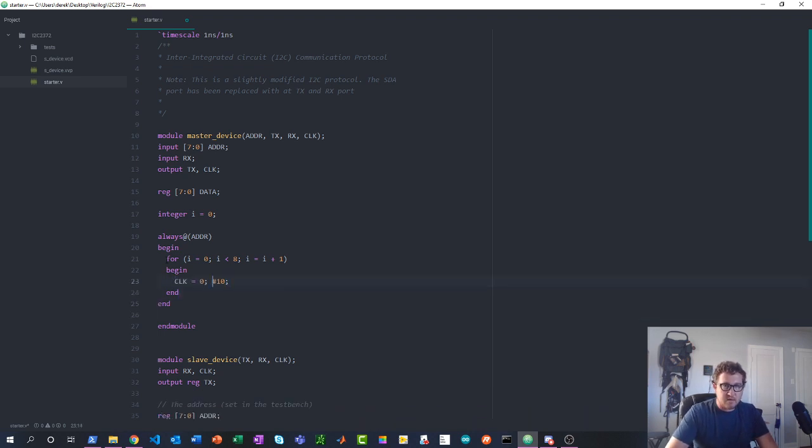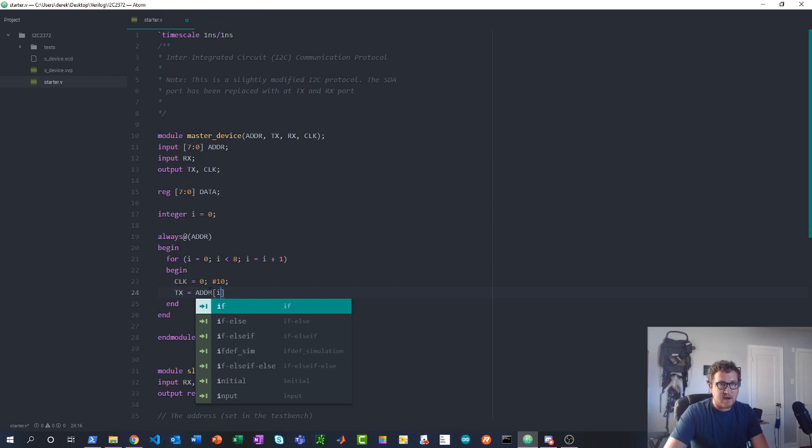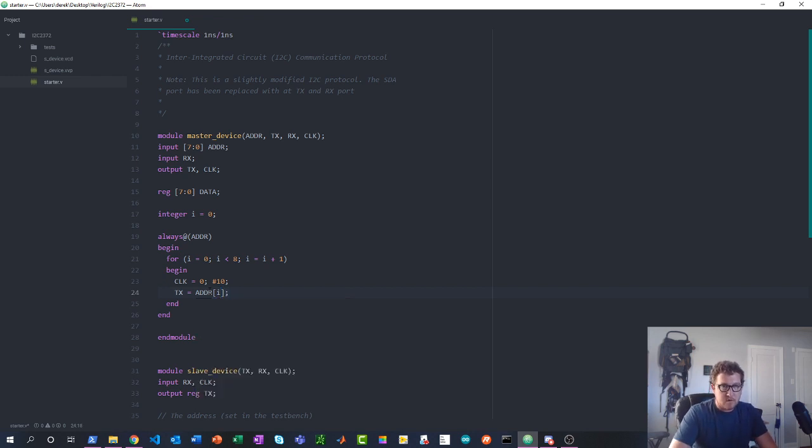Now we'll set the clock equal to 0. Remember, the address we were given is the address for the slave device that we want to go pull from. So this is what we're going to read from. So what we'll do is now we'll say that tx is equal to addr[i]. So we'll set that, and then we'll pulse the clock one more time.